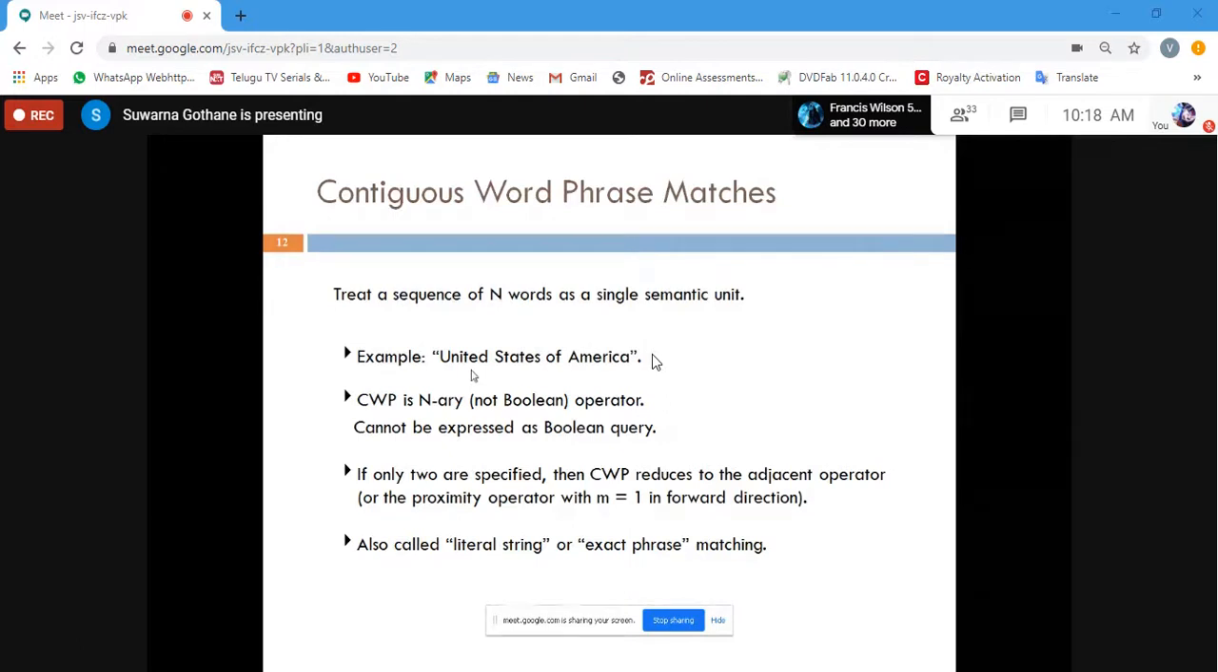While we are using the continuous word phrase match, it is called an array. The earlier ones, Boolean as well as proximity, are the binary search operators. They are called binary, whereas here any number of words can be possible in the literal string, so that's why it is called an array. It can find the words only in the forward direction, so the words can be traced or matched in the forward direction with the help of a literal string or exact phrase match.